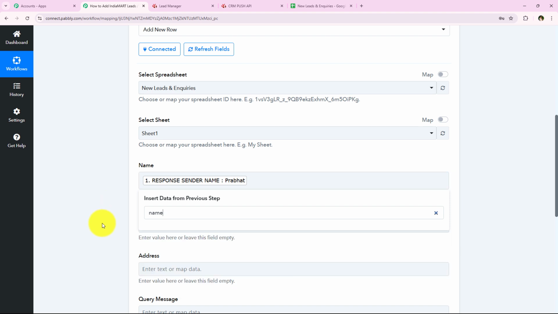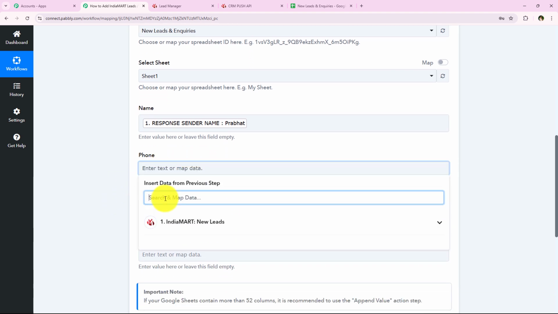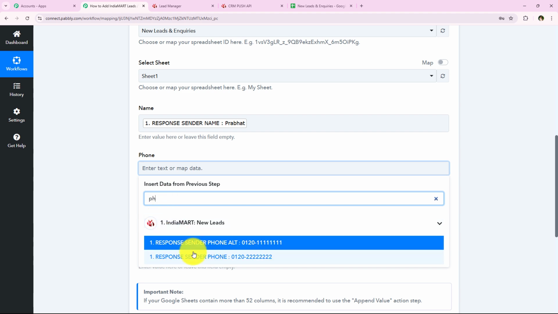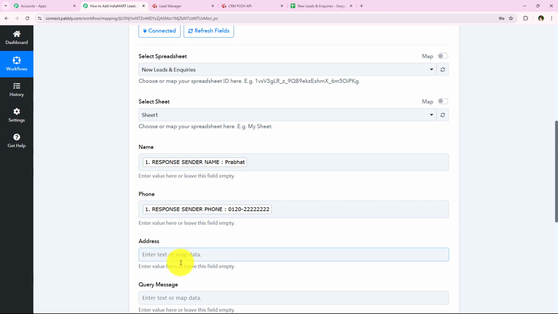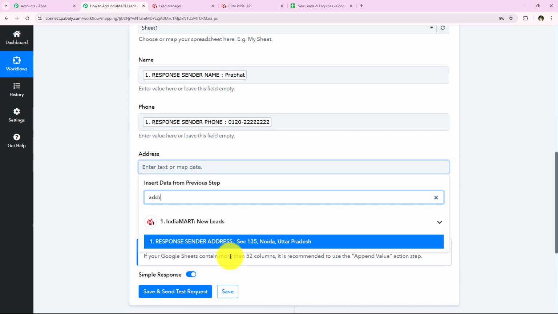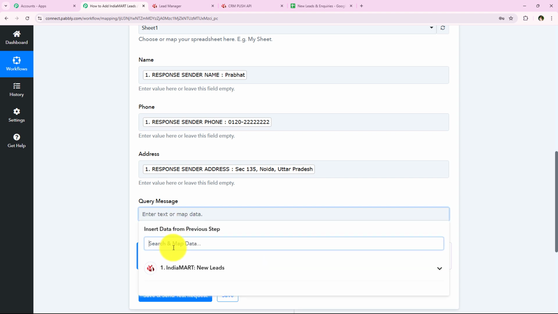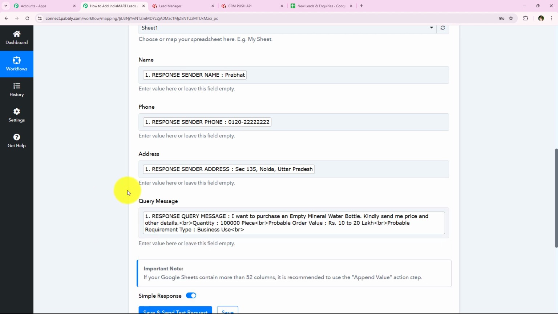All right, so now after mapping this name, we have to map the rest of the details too. I'm just going to look for phone in the previous response, and as you can see the same, so we're going to map it. We are going to do the same with the address too. I'm just going to look for address in the previous response right over here, and as you can see the address, so we're going to map it. Over here we are going to map the query message too. As you can see the message, so we're going to map it.